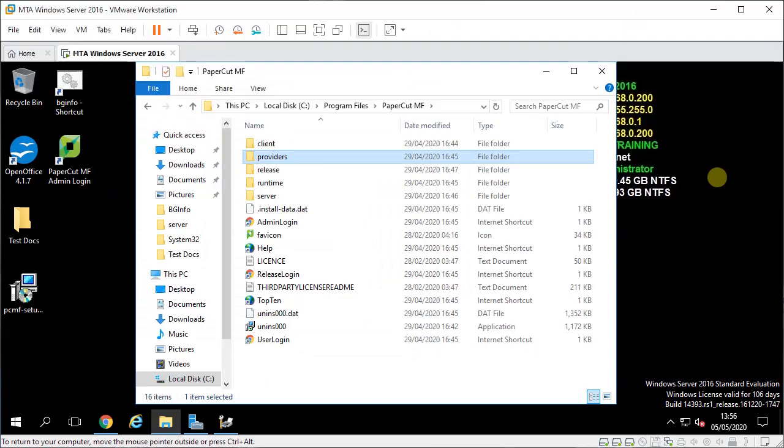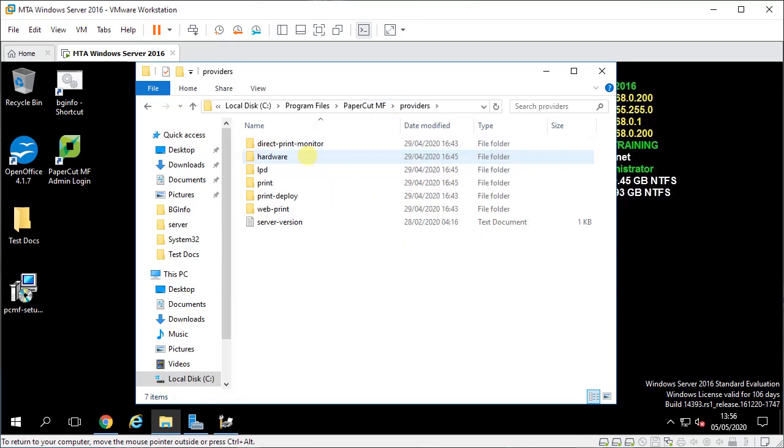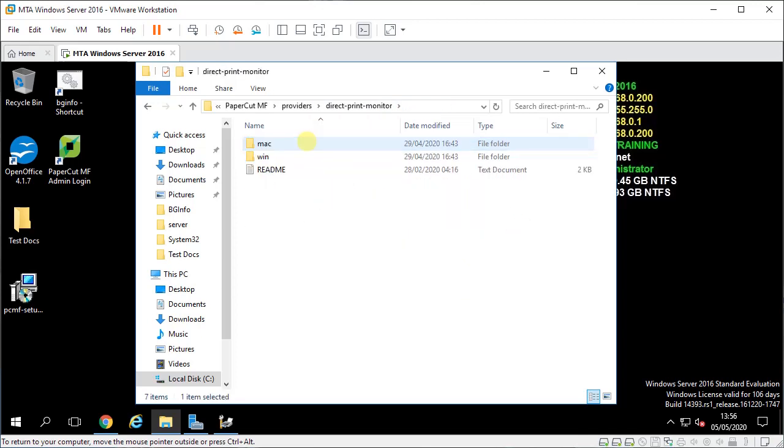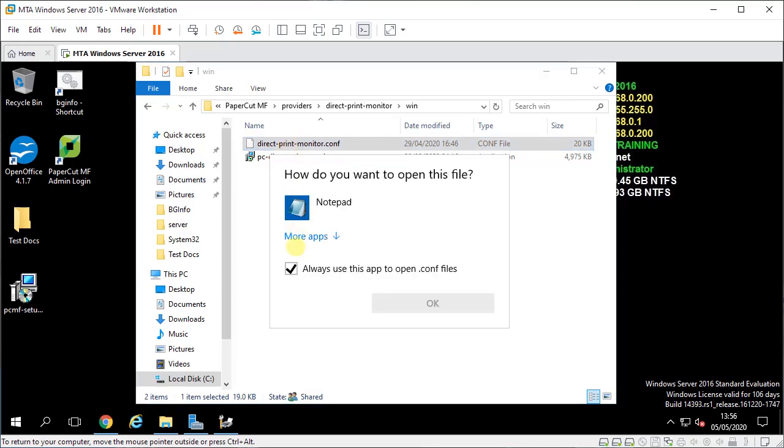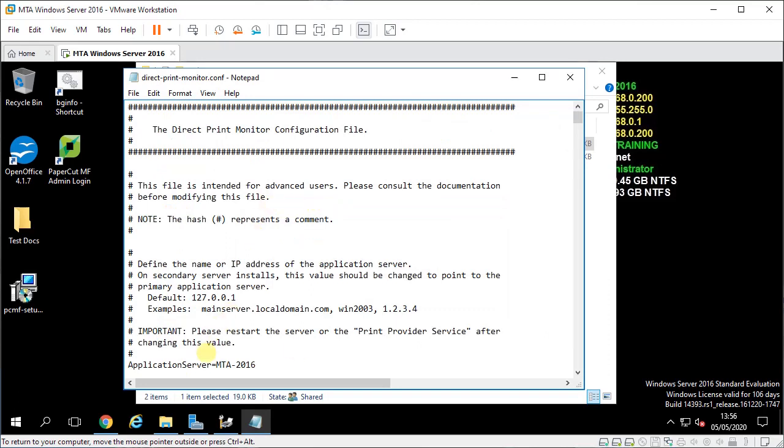Okay, so the last few things you need to do, if you go to your Papercut directory, as it is here on the new server, go into Providers, Direct Print Monitor, Win, then open this file here. You may need to do it in Administrator, but for my test, I'm just going to show you this. So open your notepad. So down here, our application server. So that's either going to be the server's name or IP address for the new server. So just need to update the information.